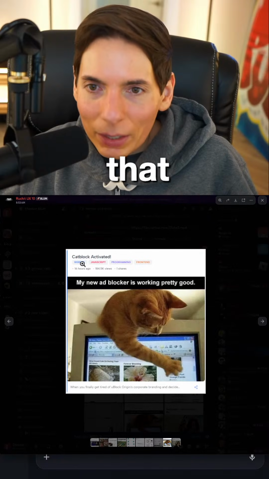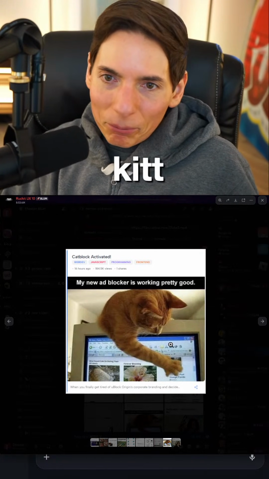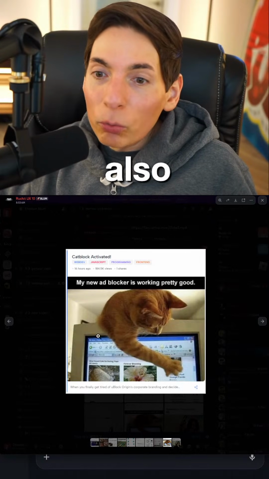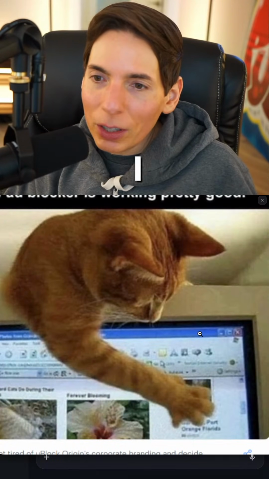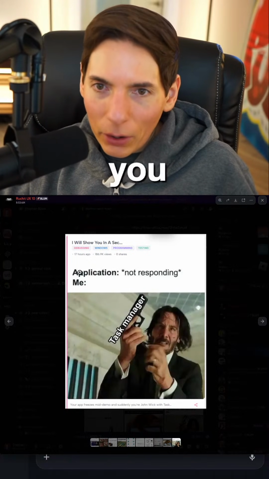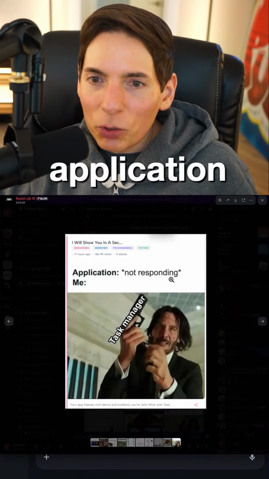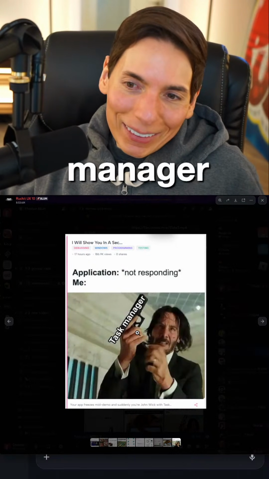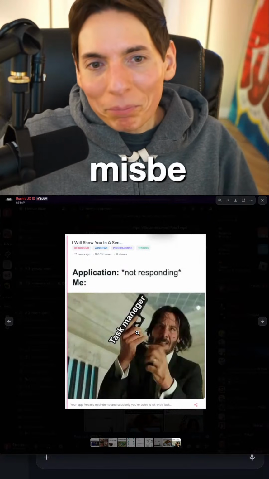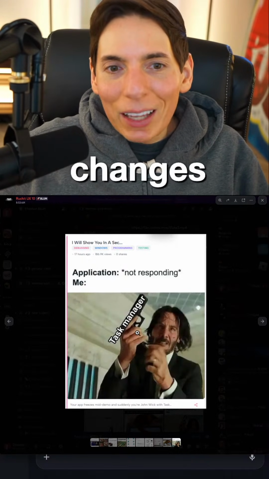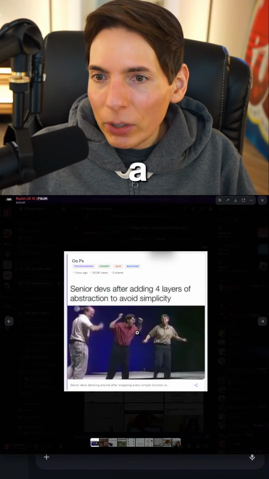Don't do that. Cat block activated. My new ad blocker is working. Thank you, kitty cat. Blocking the ads. Also on a really old CRT in Windows XP. Windows XP, I don't know if you guys know about that. You all probably don't. I will show you a second, application not responding. Task manager. Yeah, we're coming. I'm coming for you. You know what happens if you're misbehaving? Dang, that's so many changes. Will definitely cause problems. You think? Just a few. Senior devs after adding 4 lines.